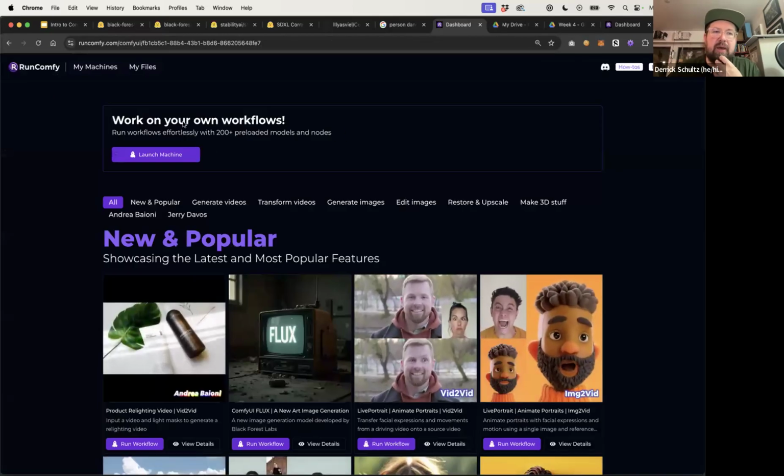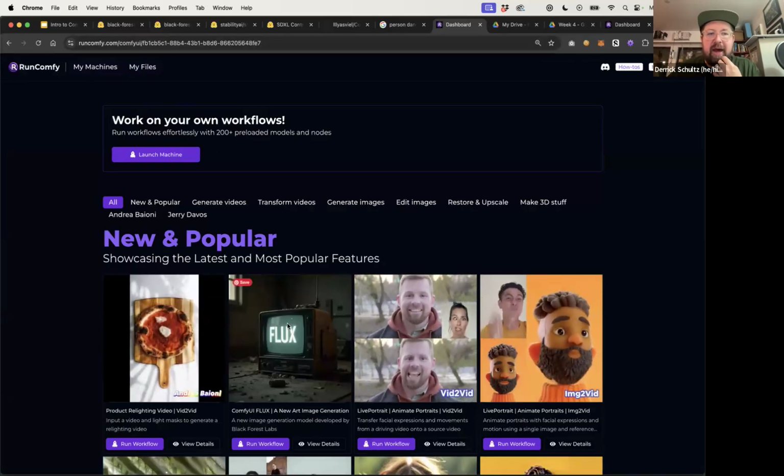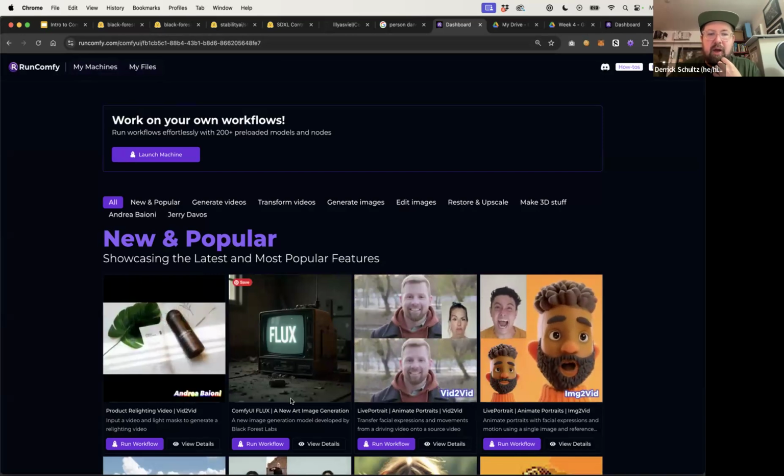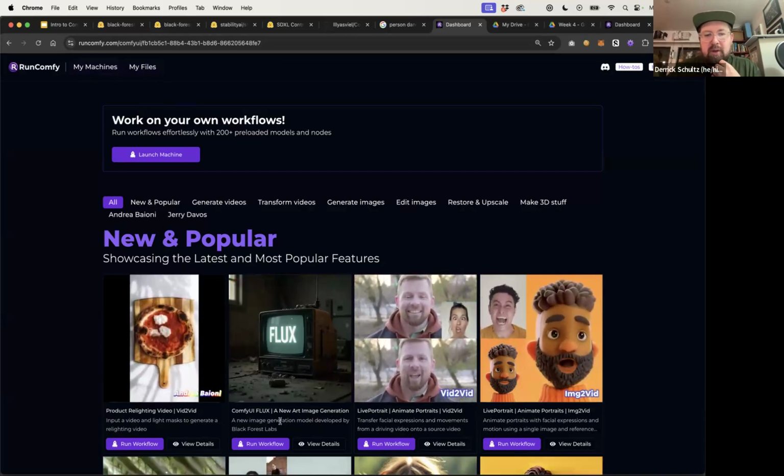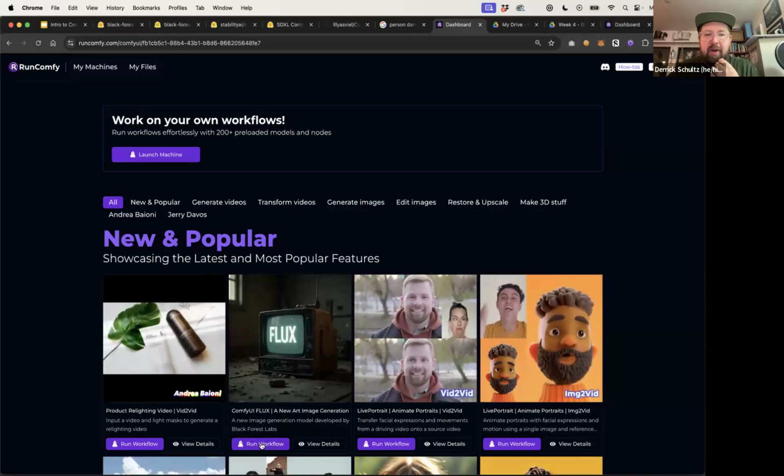And what we want to do is actually on this main page here, right at the top, the second tile over, is ComfyUI Flux, a new art image generation tool. So what you'll do is you'll click Run Workflow here.